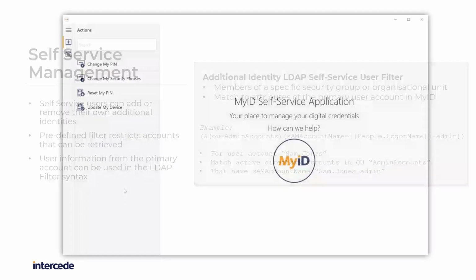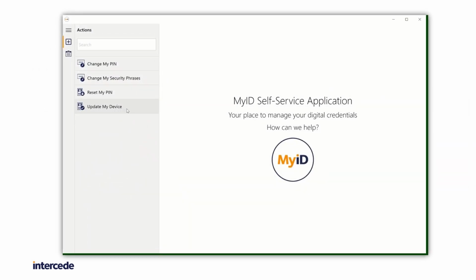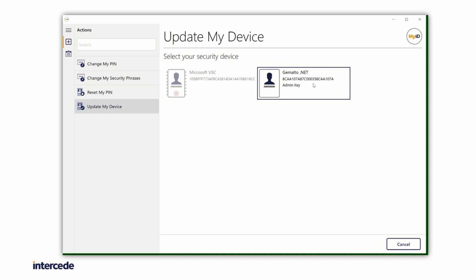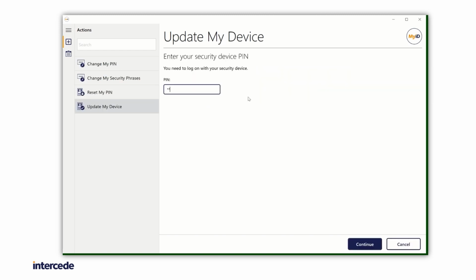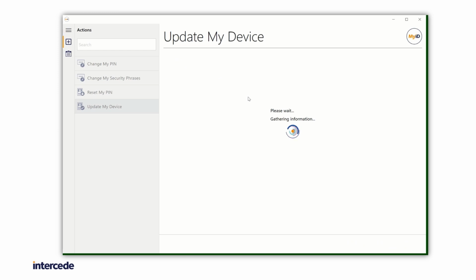Once the changes have been made, they can use the self-service app to synchronize the certificates on their device with their user account in MyID. This will add or remove certificates as necessary based on the changes to their account.